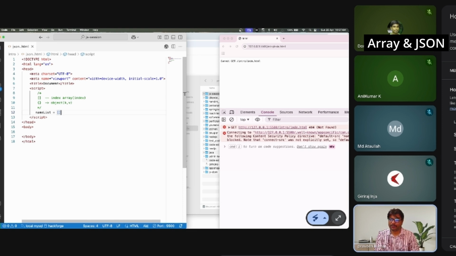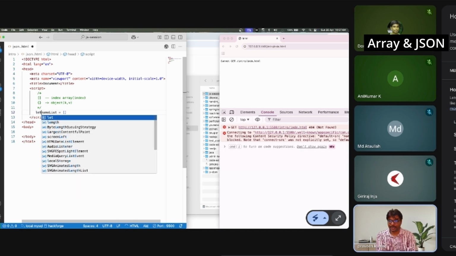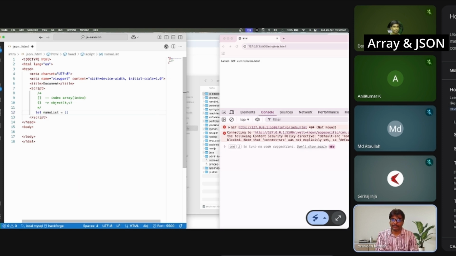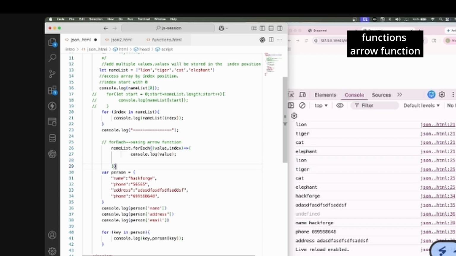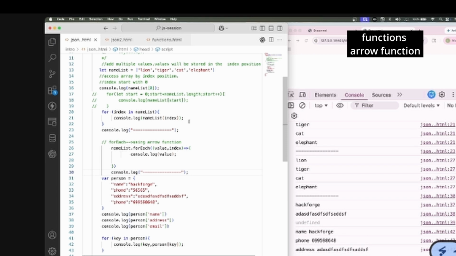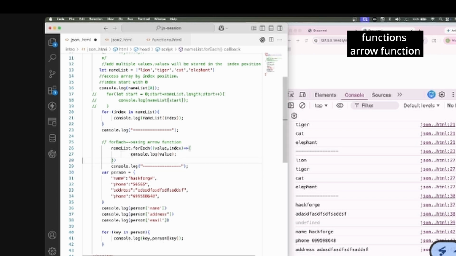Now you may have a question: what keyword do we have to use, let, var, const? It depends on how you want to declare. For example, I can declare it like let, this is also fine. Now in that scenario, as I told, index array means I'm just adding some values. Can you see this? Lion, tiger, cat, elephant, which is coming from line number 27, which is working fine, which means now my forEach is working fine for my value and index.